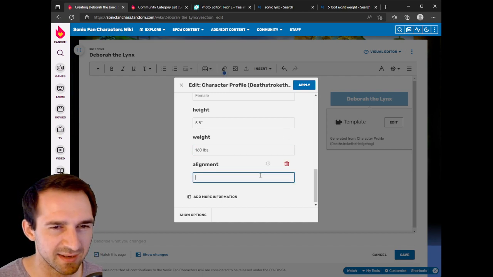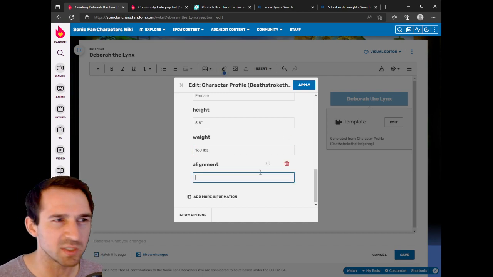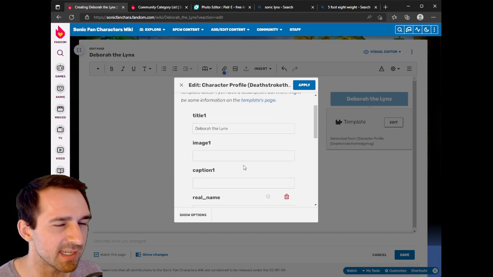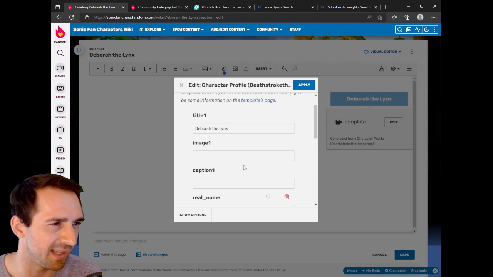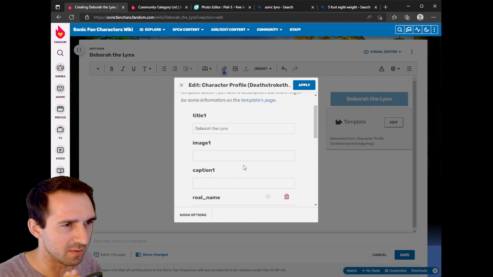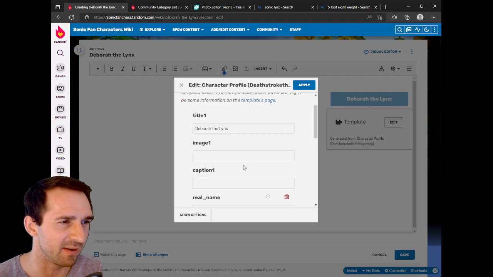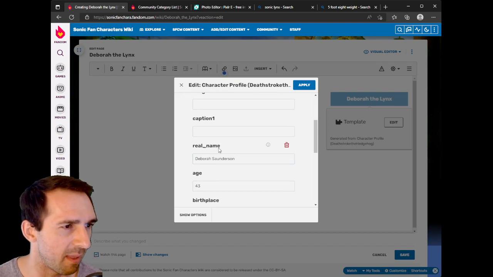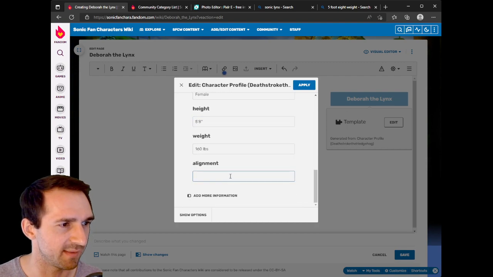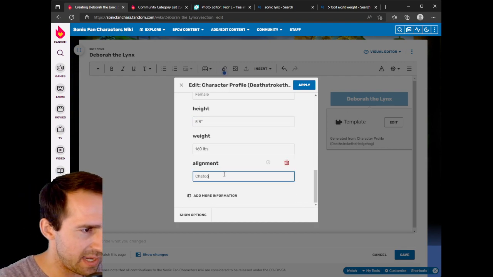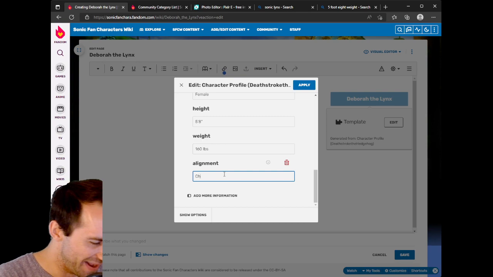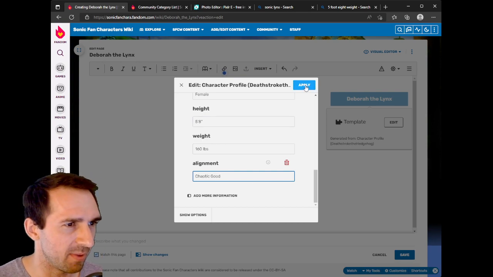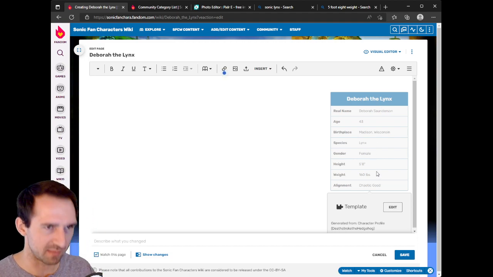Alignment. What should she be? Chaotic good. I want the idea that Deborah had all these kids and was lawful good her whole life, and then something has happened in her life to make her go out for adventure and has flipped her alignment on the lawful/chaotic scale recently. So she's gonna be chaotic good. Bam. Lawful mother. Chaotic good. Okay, apply. Now we've got some Deborah the Lynx facts.